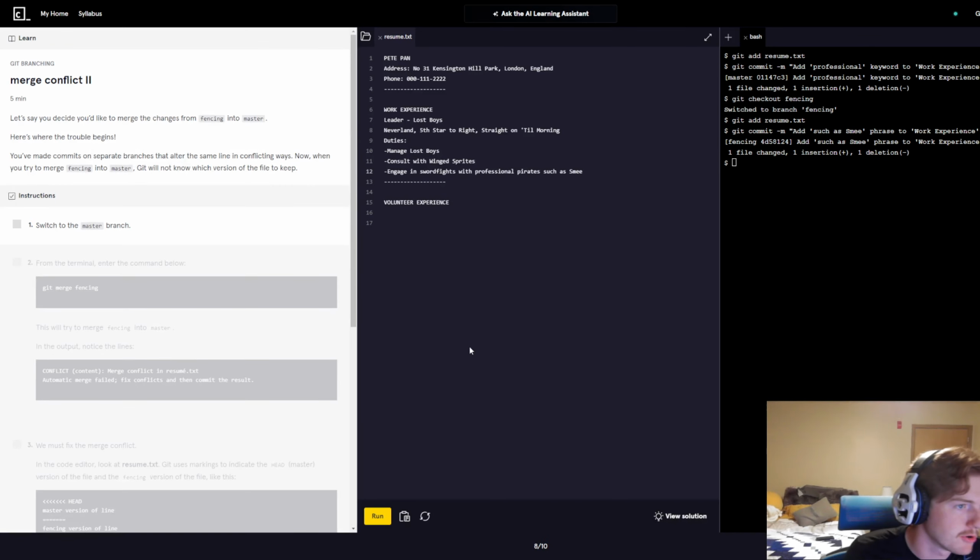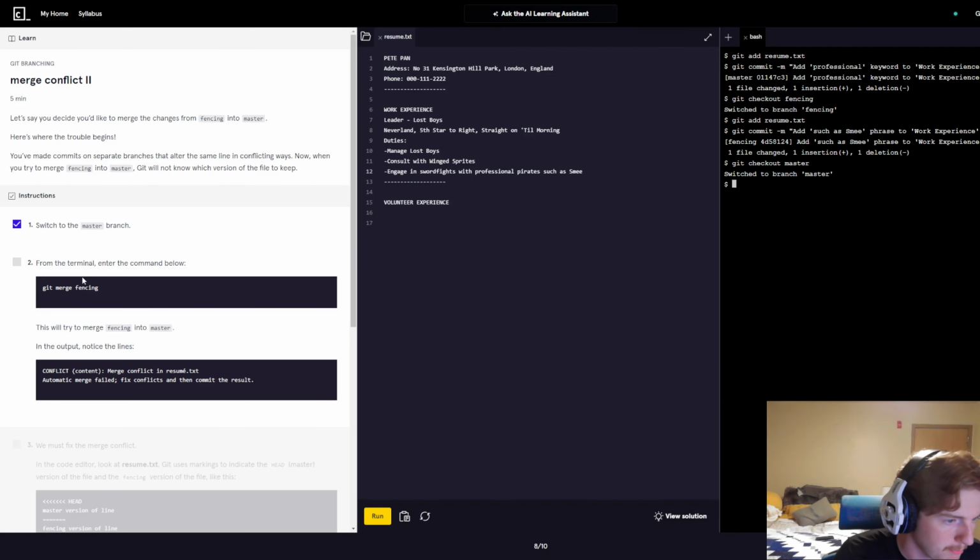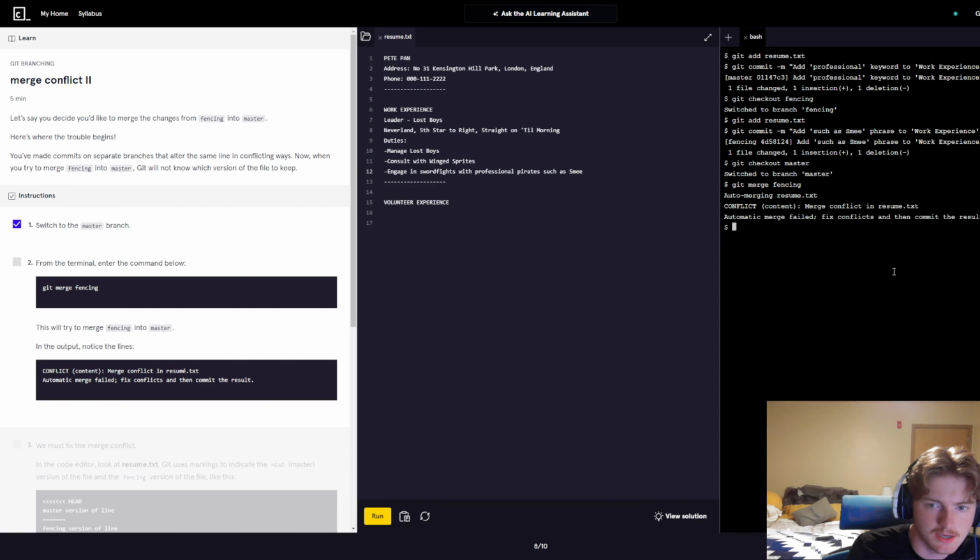Nice. So now merge conflict 2. Let's say you decide you like to merge the changes from fencing into master. Here's where the trouble begins. You've made commits on separate branches that alter the same lines in conflicting ways. Now when you try to merge, it's not going to know what file to keep. So it wants us to first switch back over to the master branch. It wants us to now say git merge fencing.